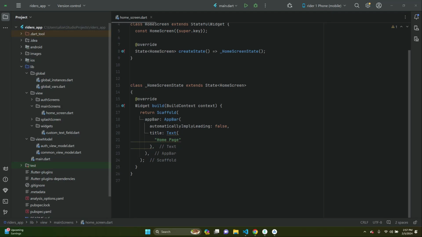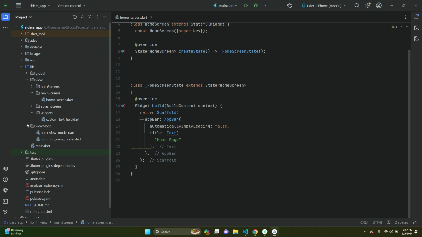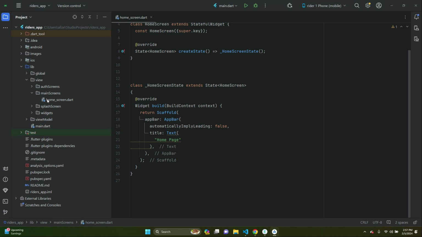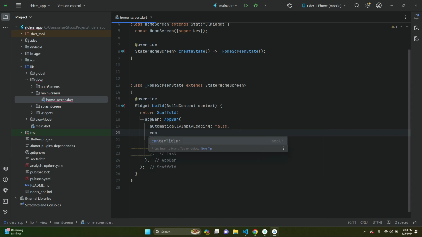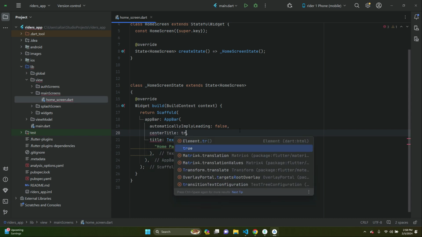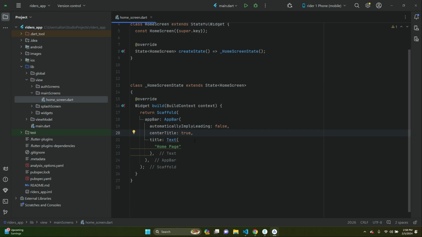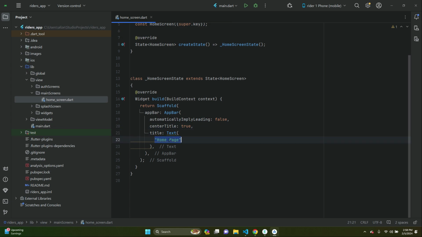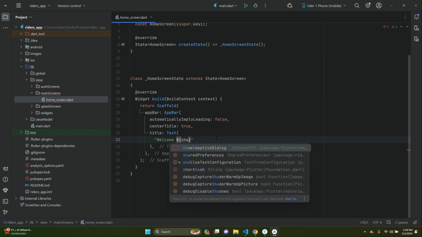So let's start implementing the user interface of our home screen for the rider. On the home screen, first of all, the app bar, let's add a property which is center title true, which will move the title of the app bar to the center. At the center of the app bar we will have the title, and the title will be, of course, welcome, and then we will display the rider name, which we can get from shared preferences.